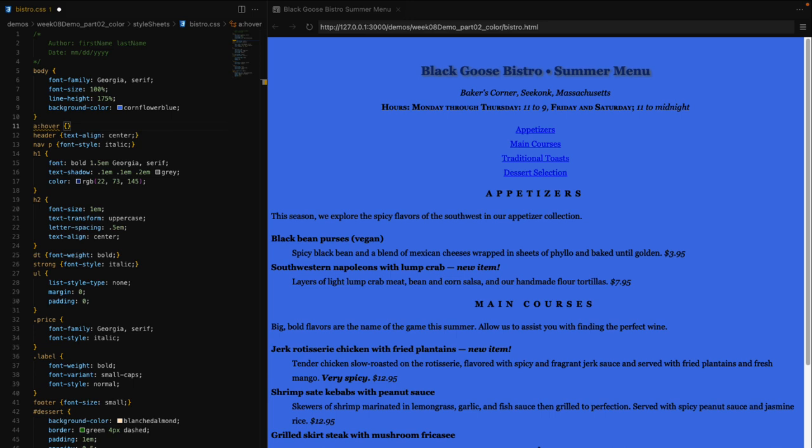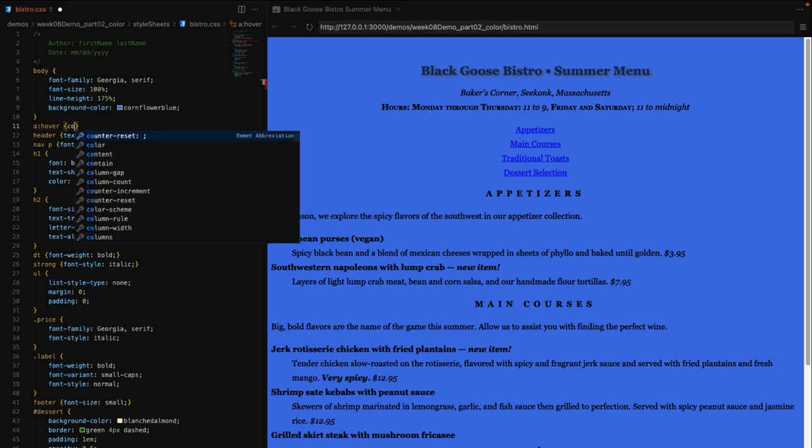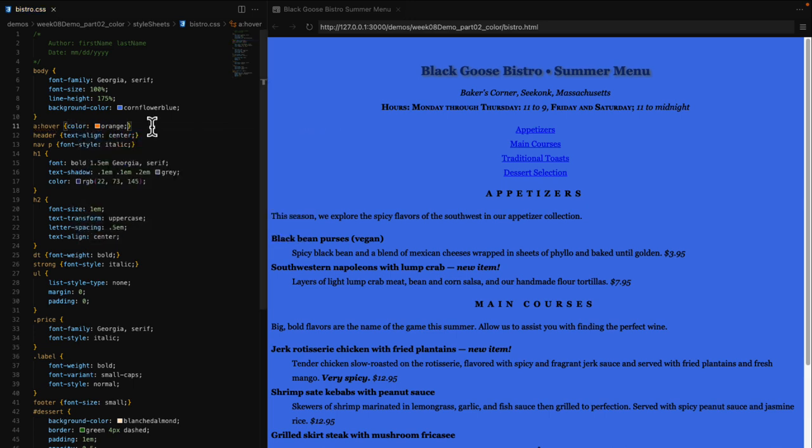Let's say we want to change the color of our links so that they are orange instead of the default blue. Well, by using that pseudo-class, when I hover over my links, you can see that they actually turn orange now. There are so many different pseudo-classes that we could learn about, and we don't have time to cover them all, but you can learn more about it in the textbook or going to the W3 schools.